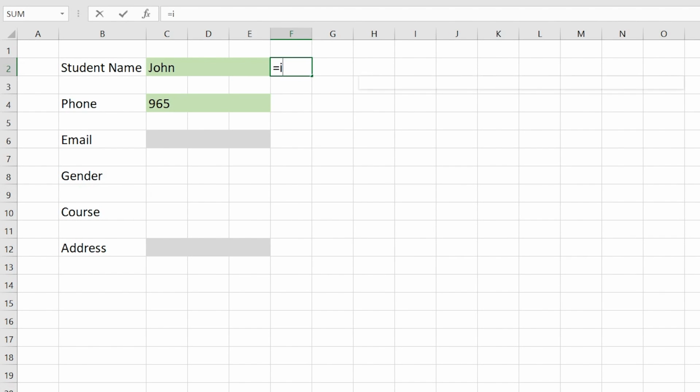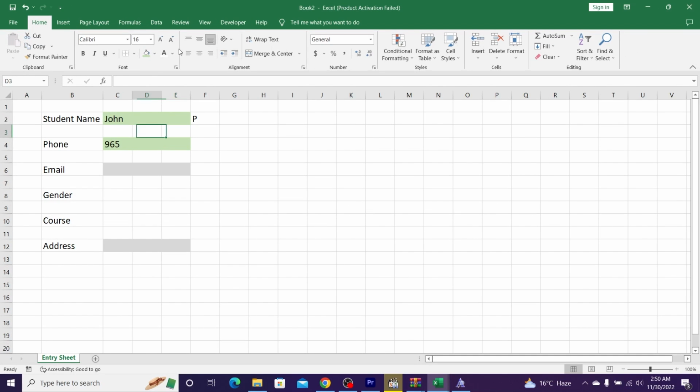Type in the IF function over here and open the bracket and click on if C2 cell is equal to blank, then the value if true should be blank, and if the value is false then it should be P. Make P capital and then close the bracket. Now as you can see right here, if something is typed in this column, it will return P. Now what we're going to do is change the font to Wingdings 2.